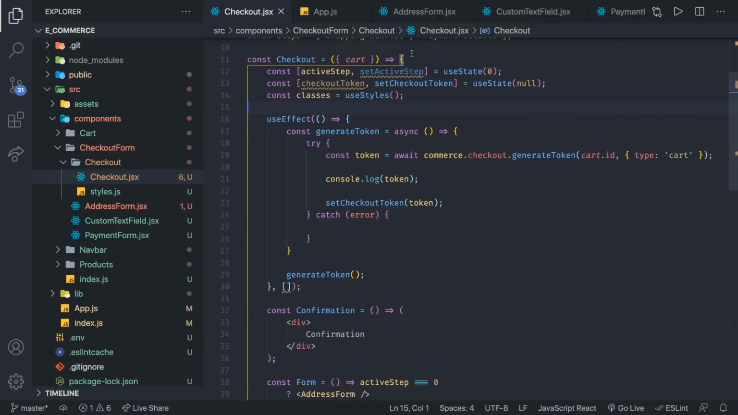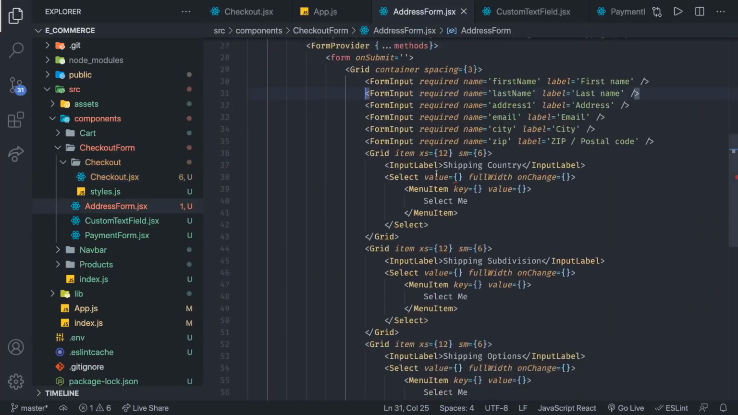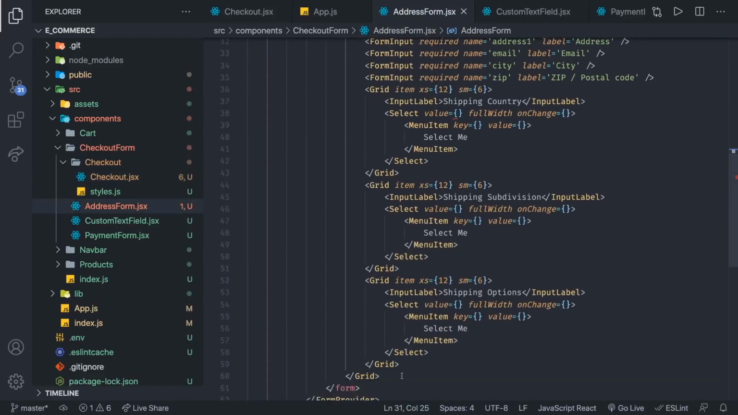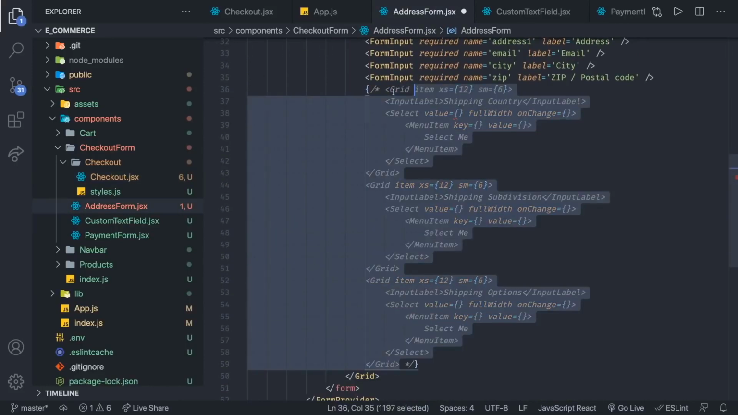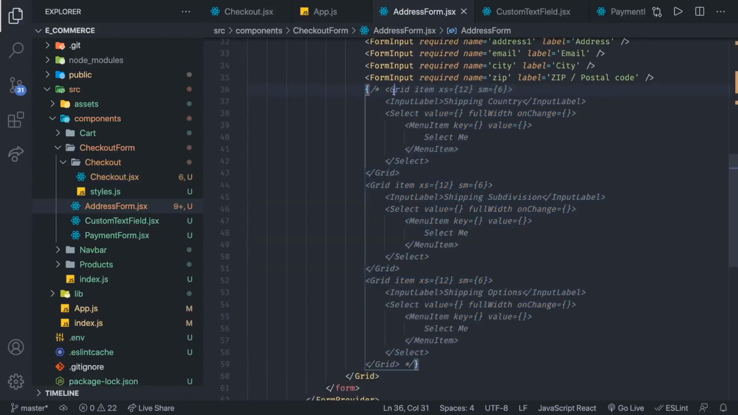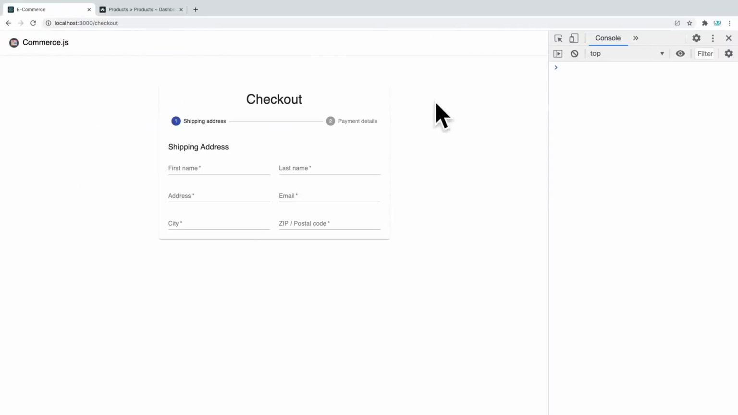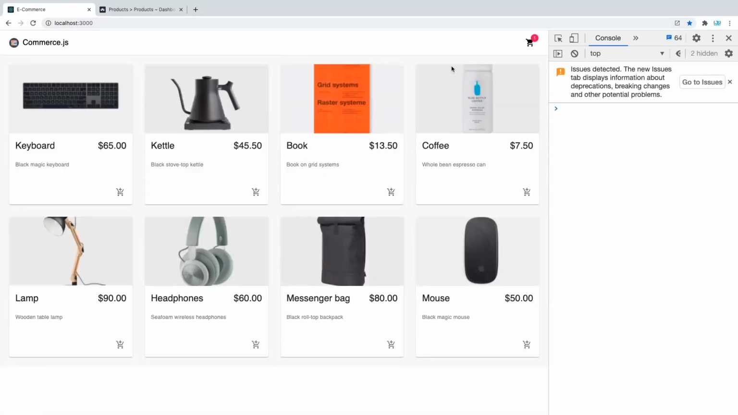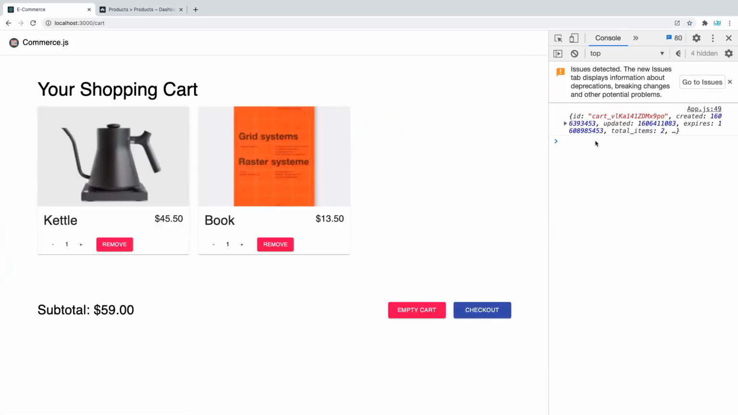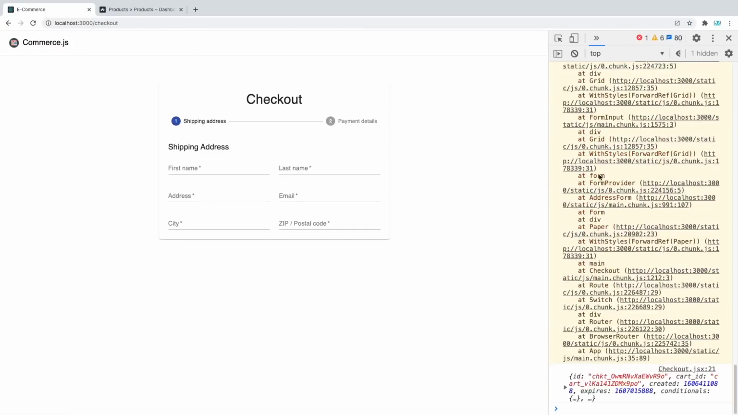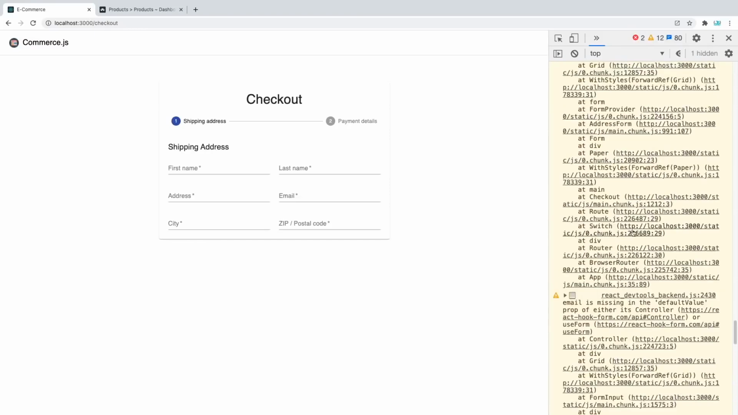So just so we can see the token, I'm going to go back to the address form, and I'm just going to comment out all of these select fields for now, just so we can focus on the token. Now, if you save the file and if you go back, make sure to open the console, and let's go back to the main page one more time. In here, we're gonna add a few items, go to the cart, close this, and click the checkout. Okay, let's see what happened.